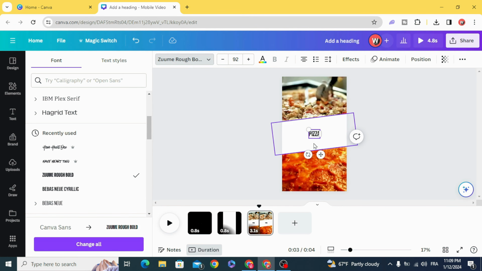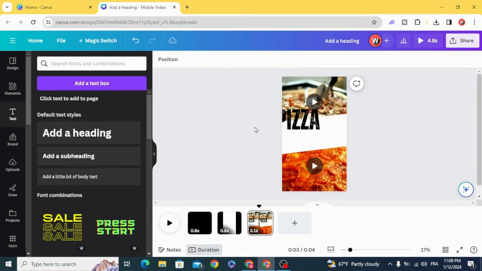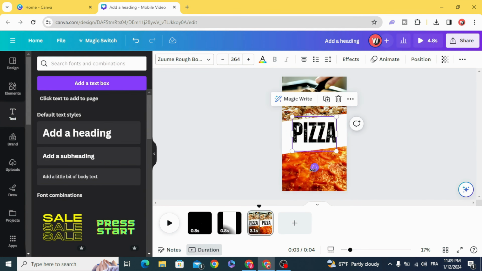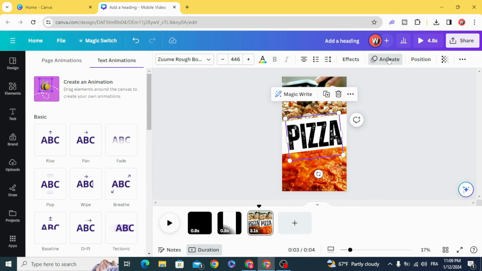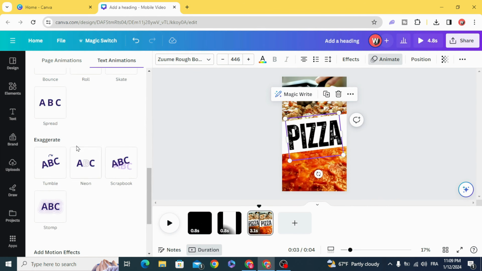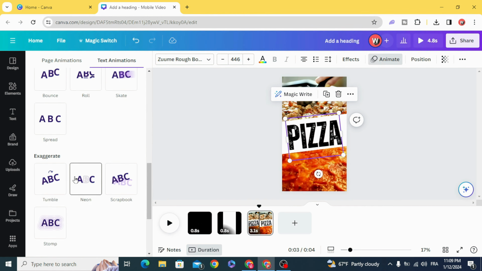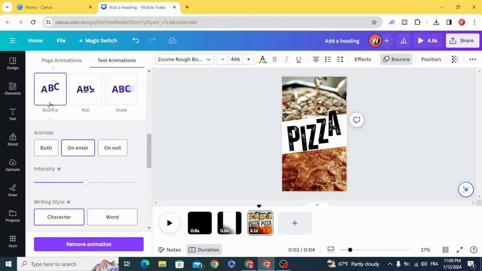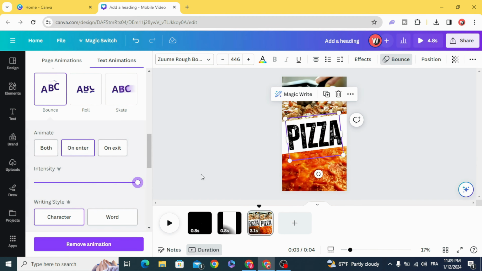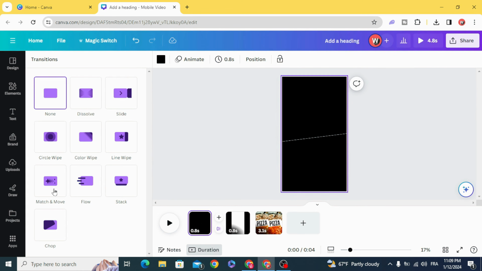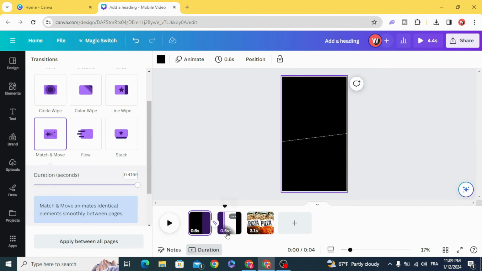Choose any font you want. Rotate. Animate. And choose fonts. And make the maximum of the intensity. And add transition and choose watch and move.